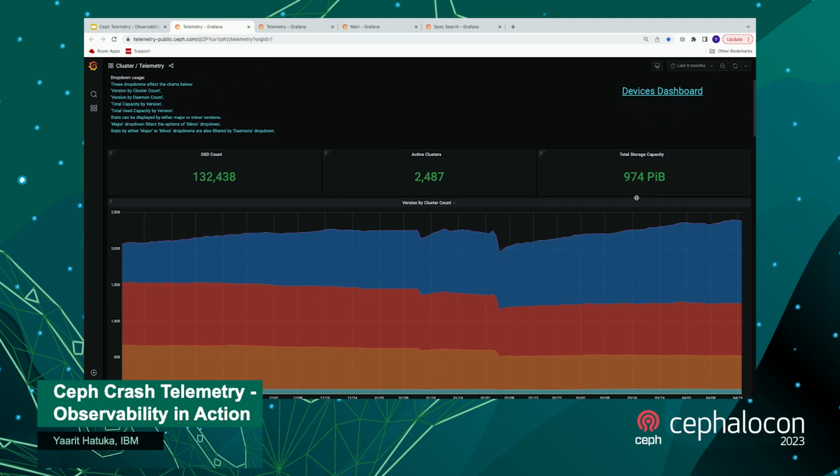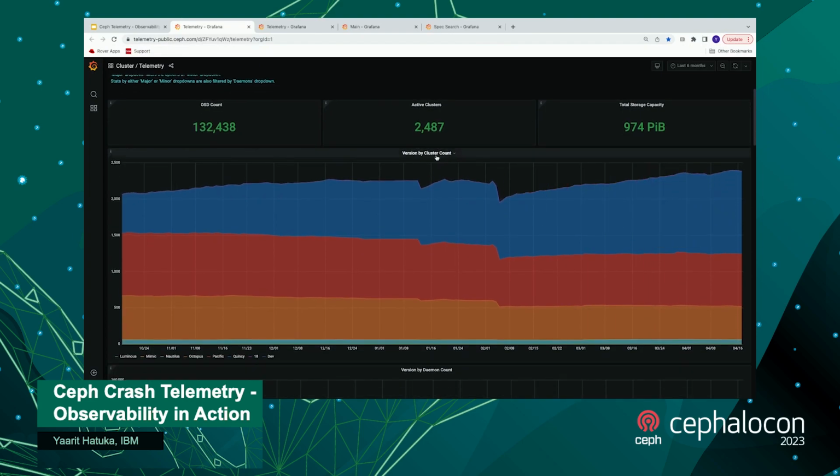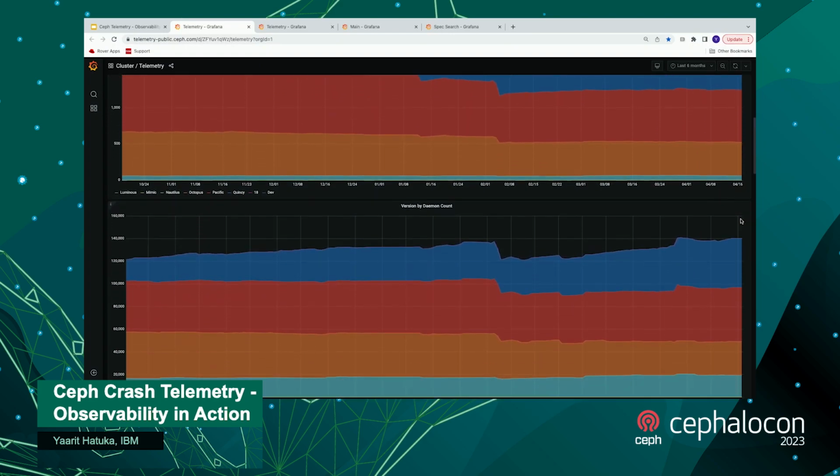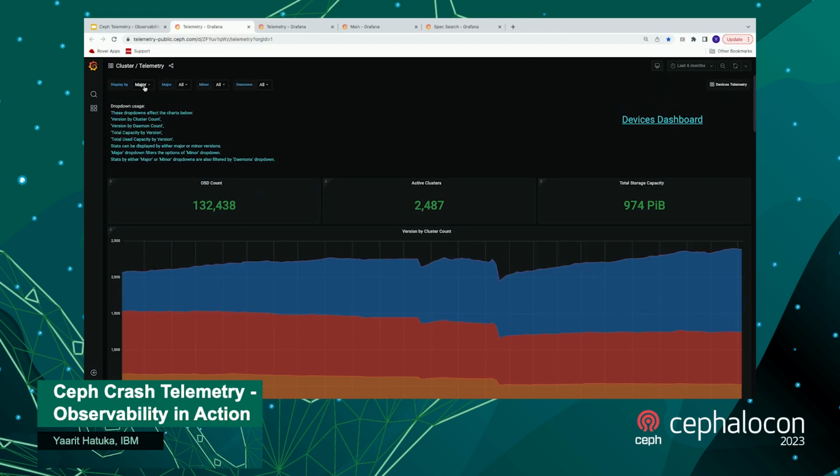So we can see that we're getting very close to that 1 exabyte of total storage capacity reported by the community. And we can see here the version by cluster count. We can see that currently in the wild, the most common version out there is Quincy. We can learn about the adoption rate if we want to see just the breakdown by versions for Quincy, for example.